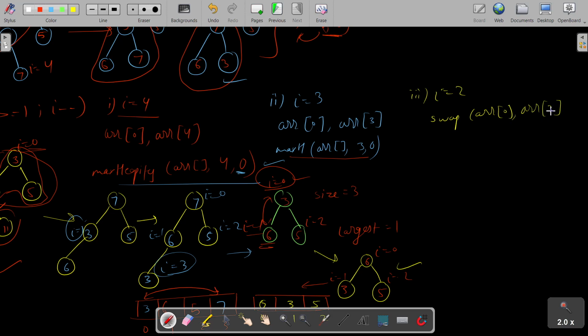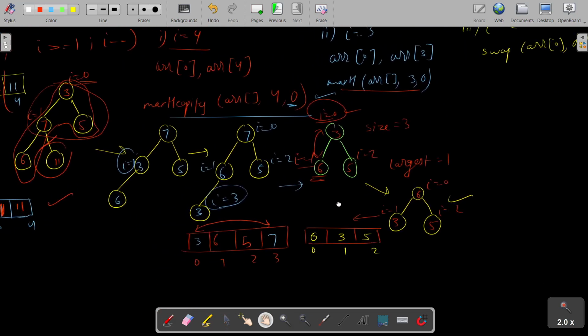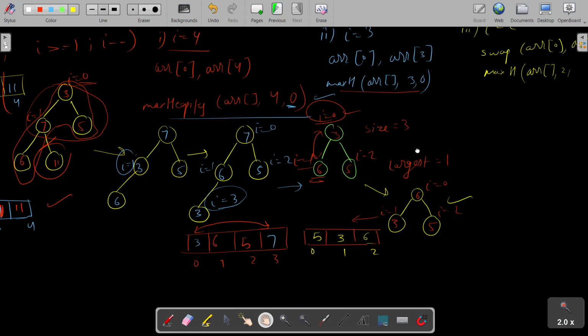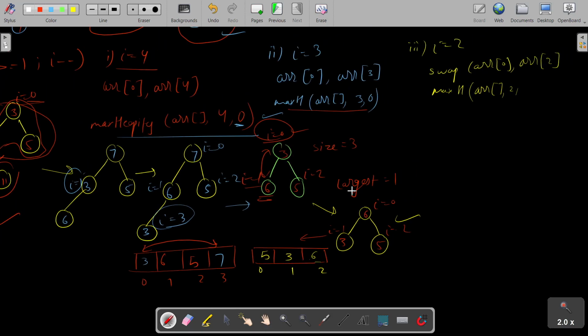Okay, because I is 2, right? So let's swap. After swapping, 5 comes at the first place and 6 goes at the second place. Now we will call max heapify by reducing the size. So we pass the array on itself and give it the size as the value of I, which is obviously 2 here. Then we call max-heapify for the 0 index.